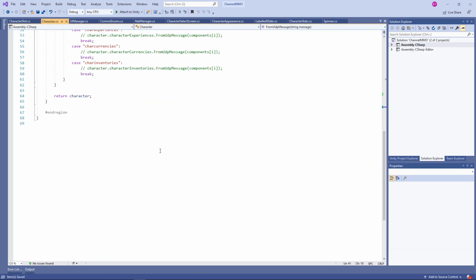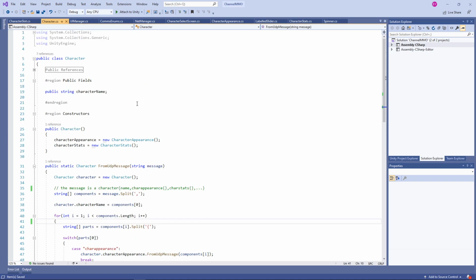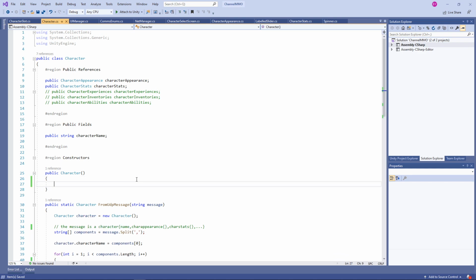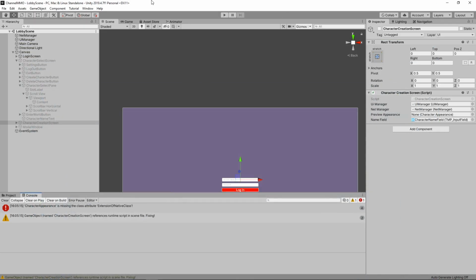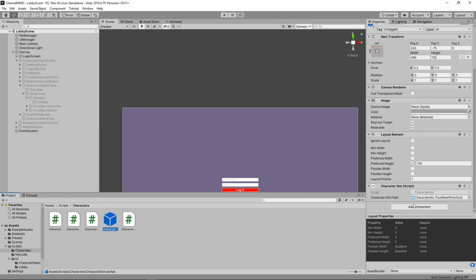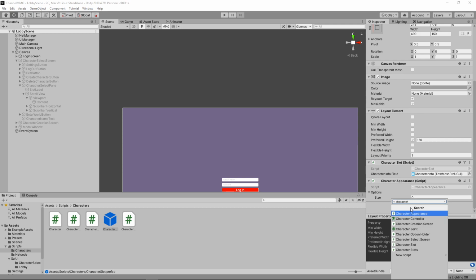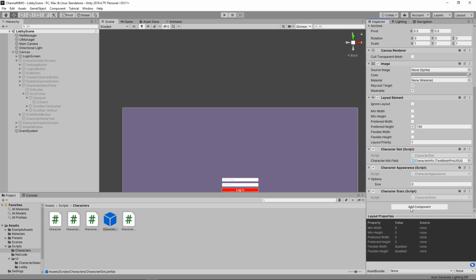So the problem here, of course, is that we're doing create new here, and it wants us to instantiate these. Which, fair enough, I can see why it would want us to do that. So we can do this, and that's going to cause issues because it's not going to instantiate. But if we go into the prefab here, we can then create ourselves a character appearance and a character stats, like so.